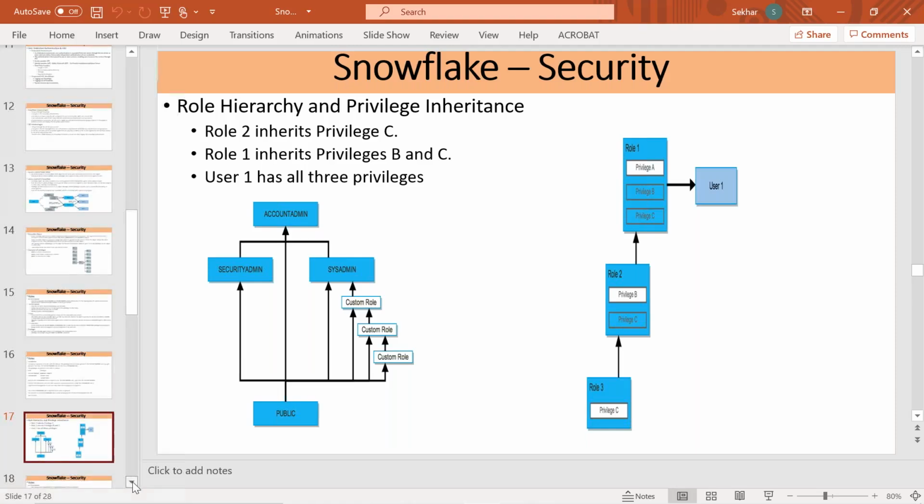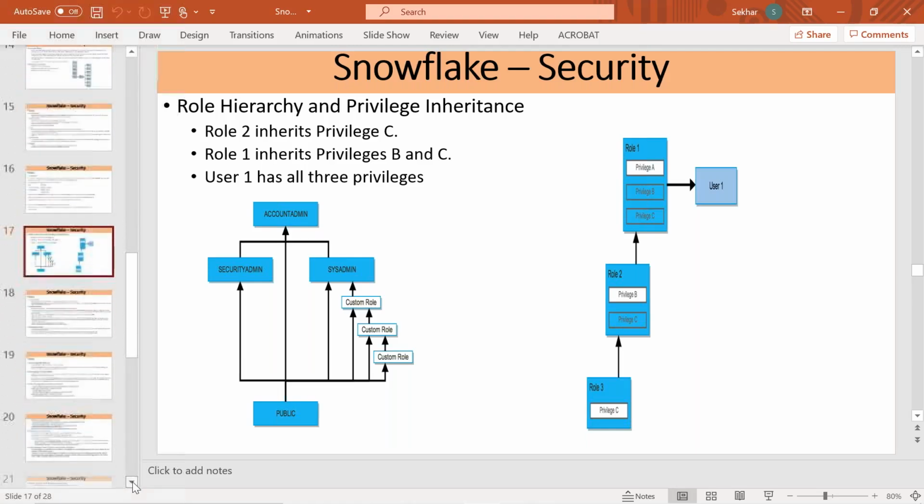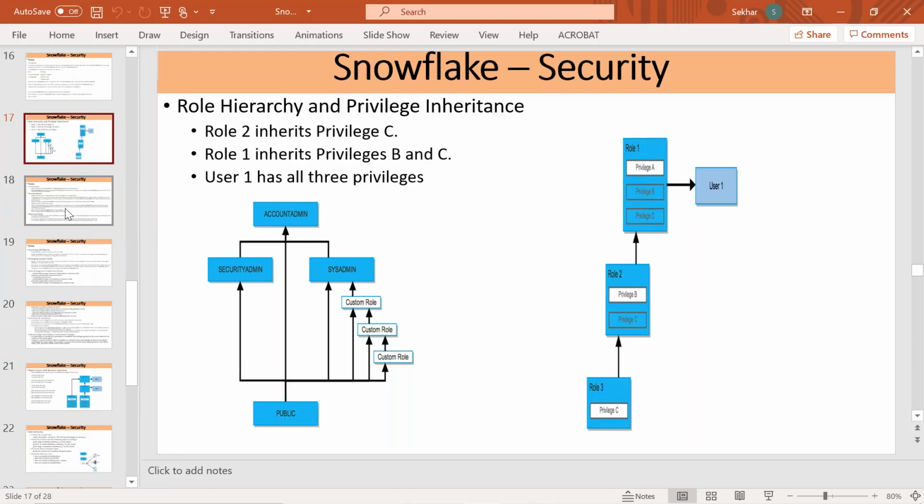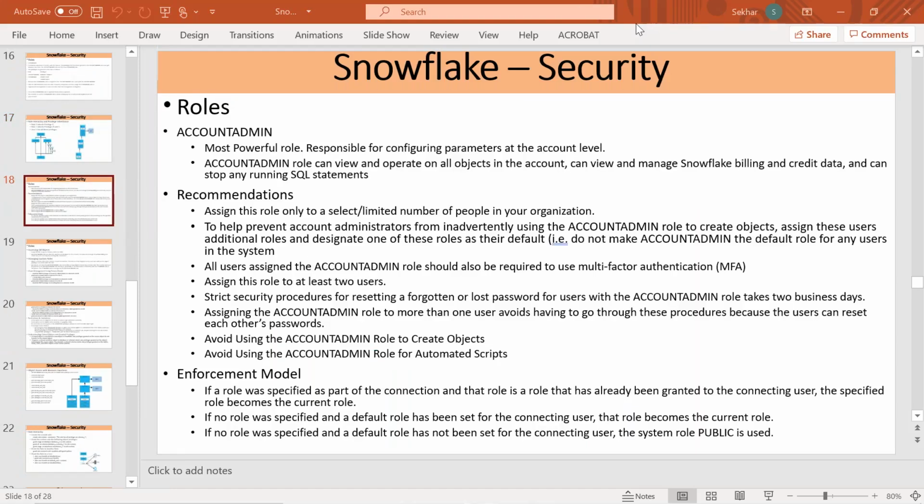Sir, I have a question here. Suppose we have access to a database, and there is a scenario to test by creating dummy tables and so on. If they create and drop tables, will that be an issue? No. If you have the privilege to create and drop tables, then you can do that.